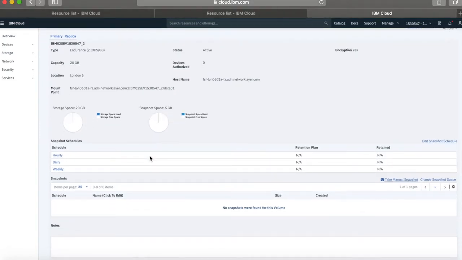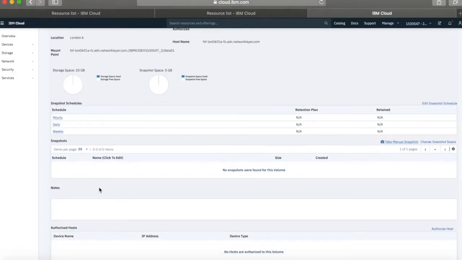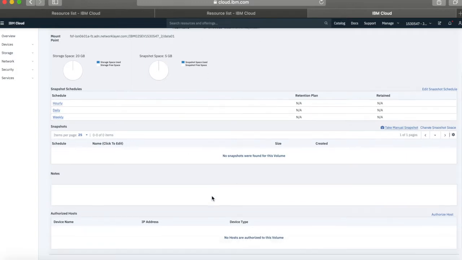snapshot space. So we talked earlier about creating snapshot schedules, and as you can see here, you can set an hourly schedule, daily schedule, or weekly schedule. So I'll show you that in a second. Here, as snapshots are created, you'll see them appear in this list. And over here, you can see that you can take a manual snapshot, or you can change your snapshot space.